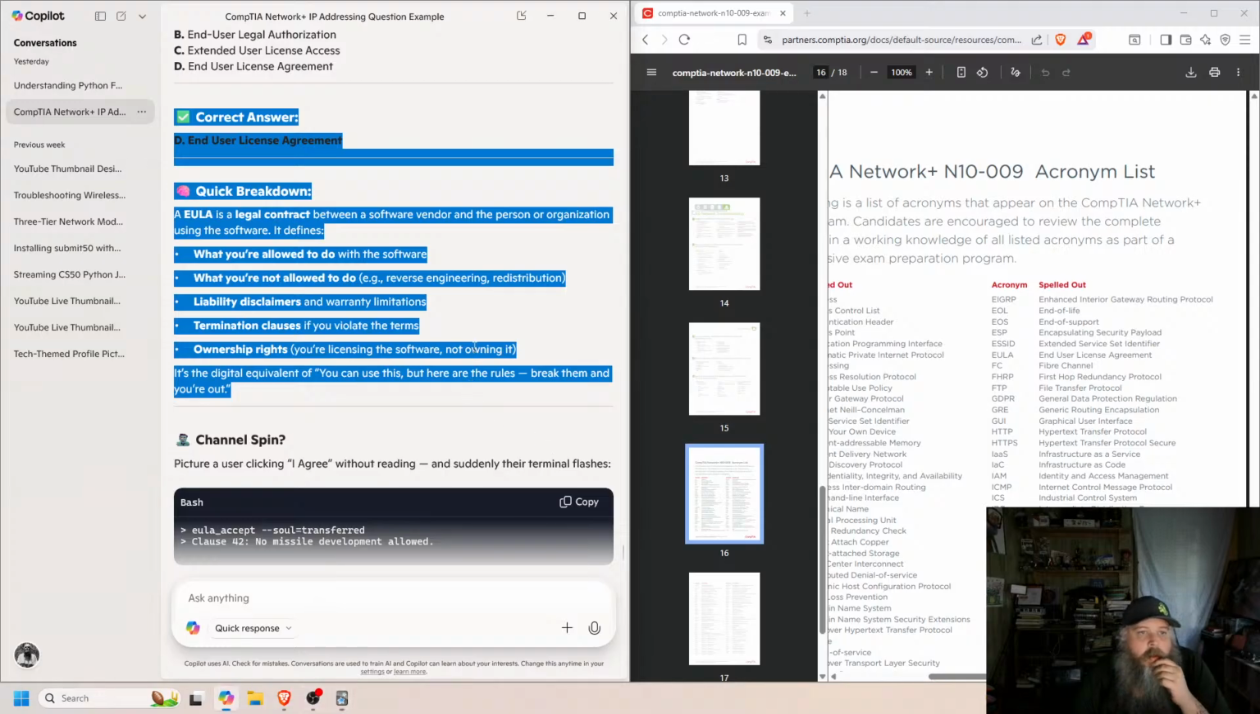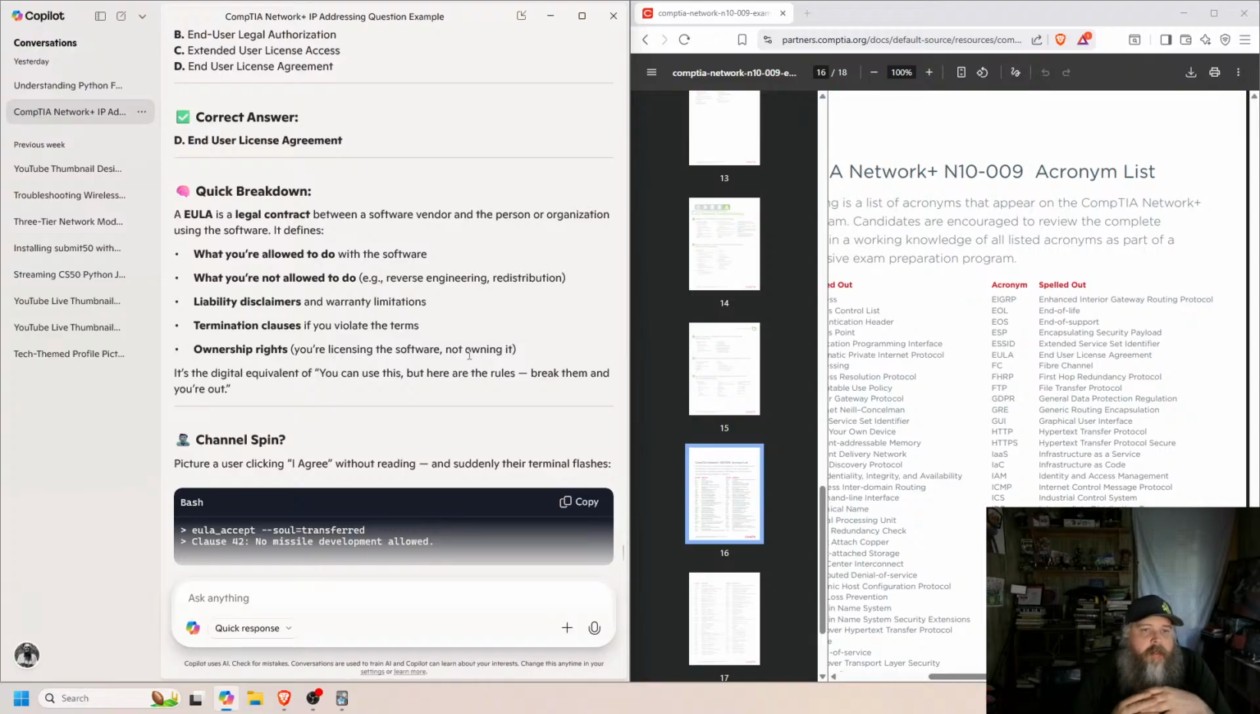Alright. An end user license agreement is a legal contract between a software vendor and the person or organization using the software. It defines what you're allowed to do with the software, what you're not allowed to do, liability disclaimers and warranty limitations, termination clauses if you violate the terms, and ownership rights, meaning you don't own it. It's the digital equivalent of: you can use this, but here are the rules. Break them and you're out. So, yeah.